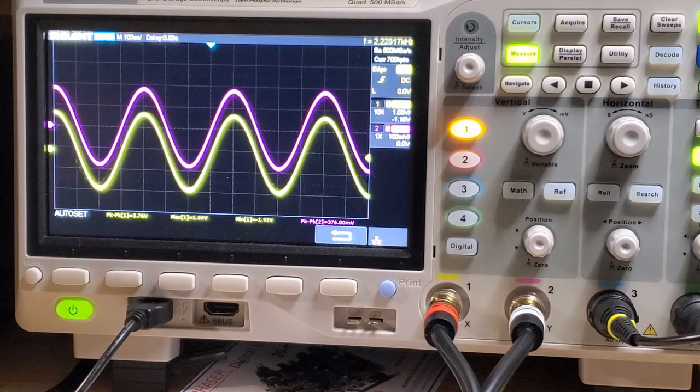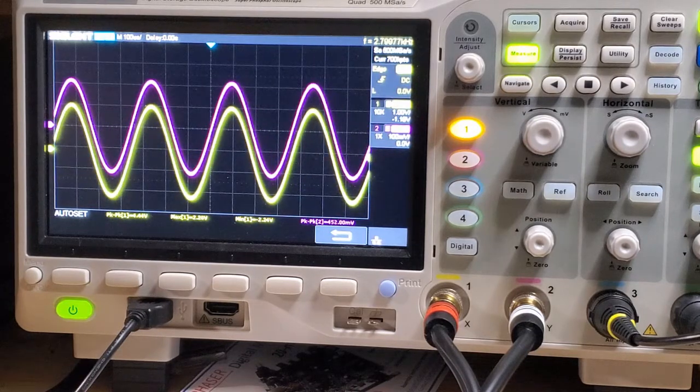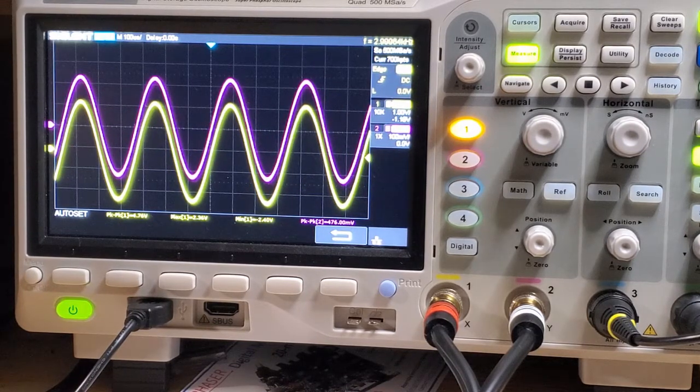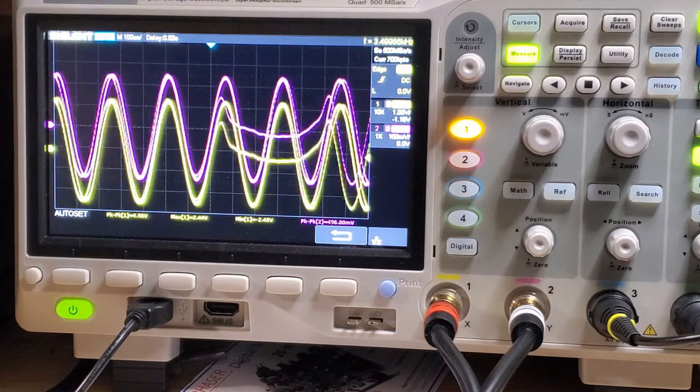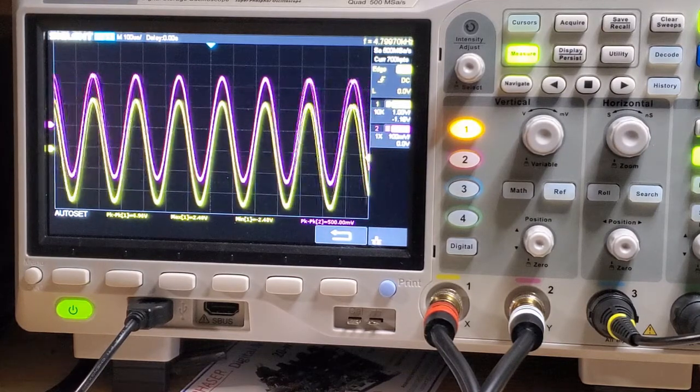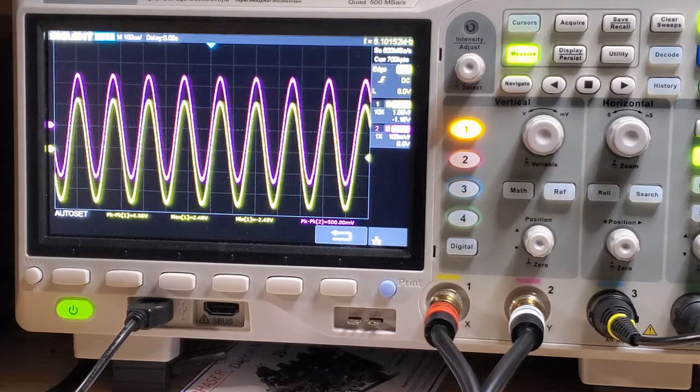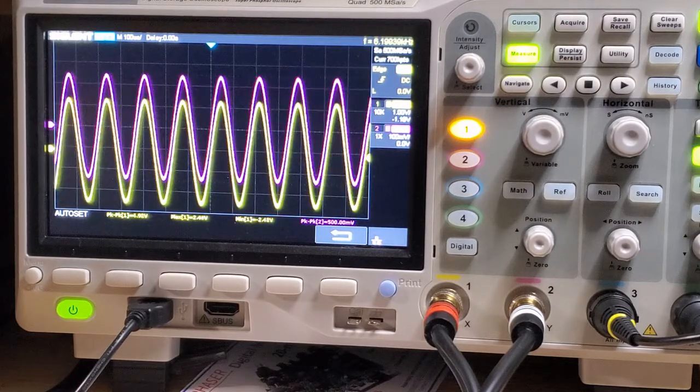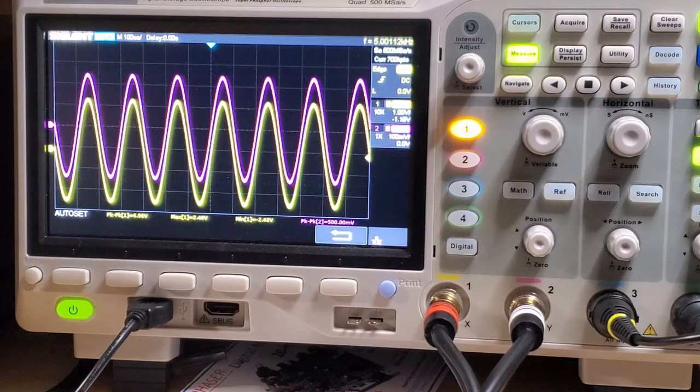Going back up there. Here we are up at 3 kilohertz, and the signal's 476 millivolts peak to peak. And then obviously as we go all the way up there, you can see there's no further attenuation. So you get the picture.